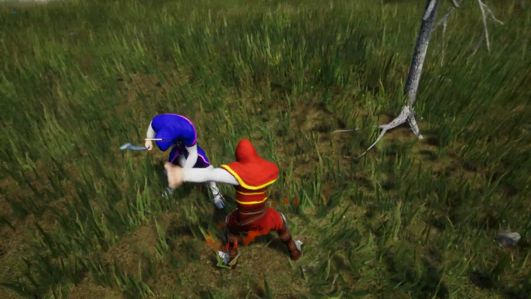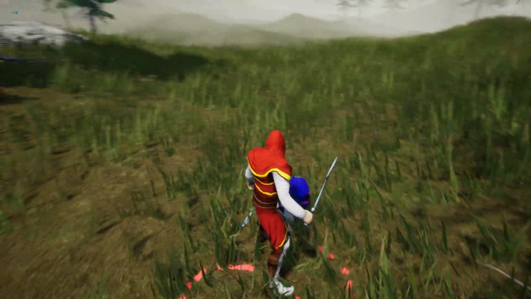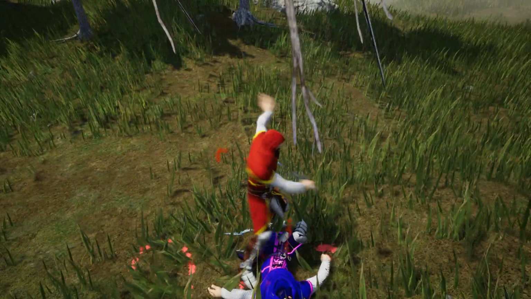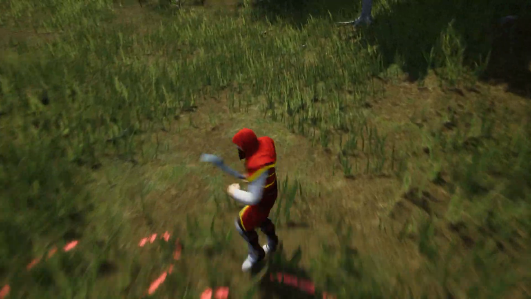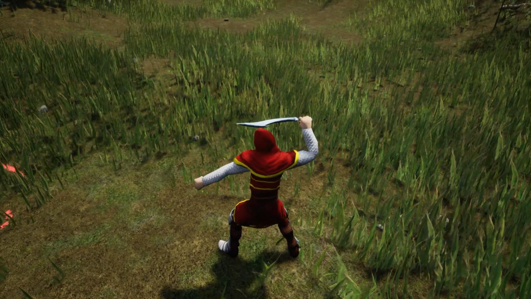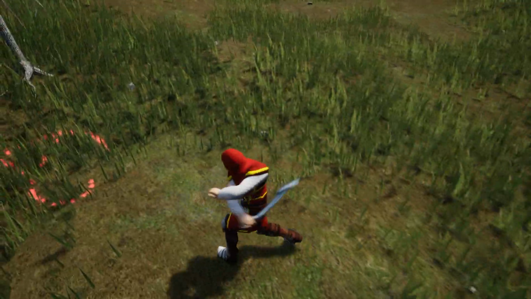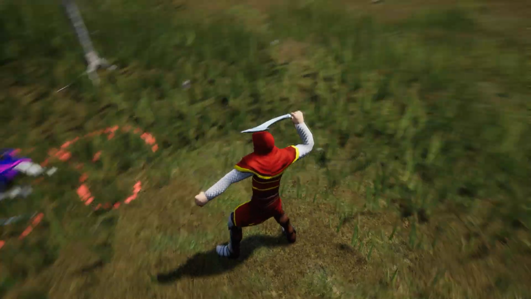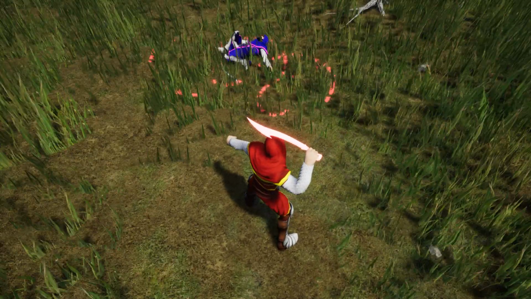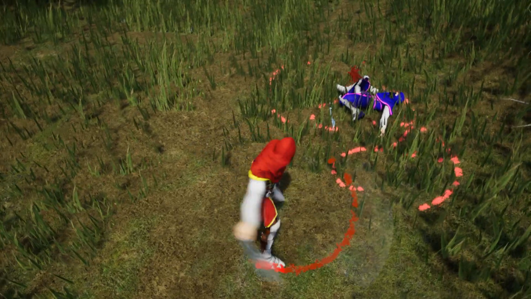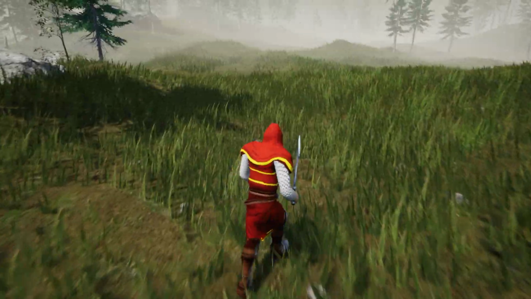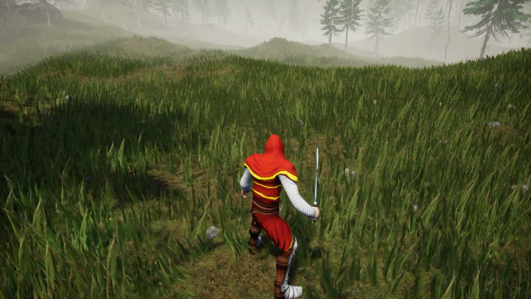Charged. Right. Well, we should work on the trail. When the attack is charged, the trail should also be red. But let's work on that later. So for now, that's all.